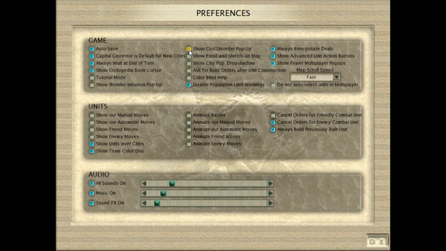Show civil disorder pop-ups. I'd actually recommend turning these off, and the reason for this is it's just really, really time-consuming. It just cycles through all your cities. I mean, it's already going to cycle through your cities to show you the disorder, but this does an additional pop-up, which means you have to click through it instead of being able to just let it play out.